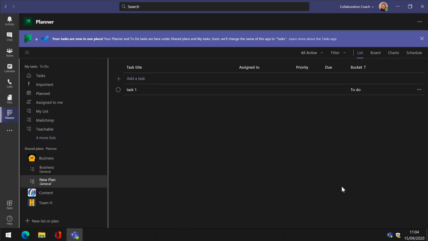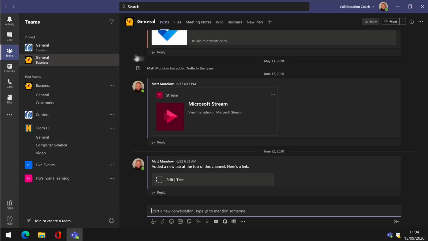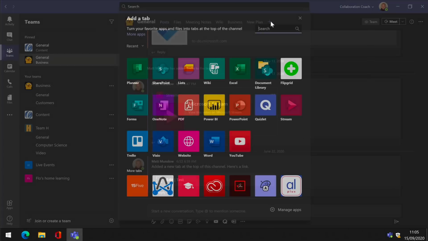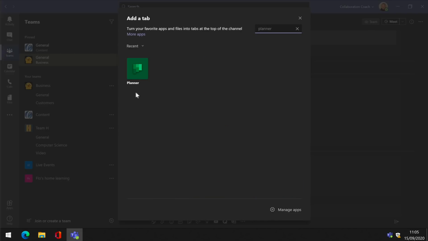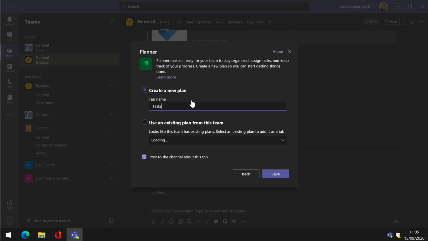The other option we have is to add a plan to a tab in our channels. So if I come up to my Teams app here on the left rail and go to this business general channel and just choose the plus button, you'll see I can add the Planner app, or if it's not there, just type it in here, search for it, hit the Planner app. When I do that, it prompts me to either create a new plan or add an existing plan. So I'm just going to choose a new plan and call it tasks and hit save.